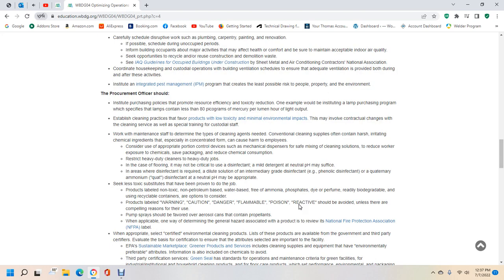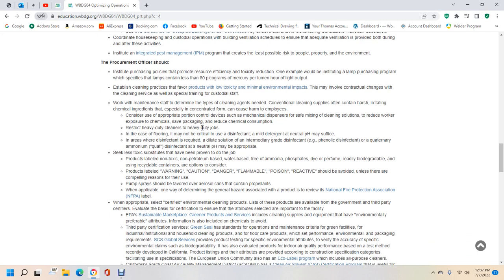The procurement officer should institute purchasing policies promoting energy efficiency and toxicity reduction. One example is the institute's lamp purchasing program, which specifies that the lamp contains less than 80 micrograms of mercury per lumen-hour of light output. Establish cleaning practices that favor products with low volatility and toxicity and minimal environmental impact, with the maintenance staff involved in the contractual change of the cleaning services, as well as specially trained custodial staff.